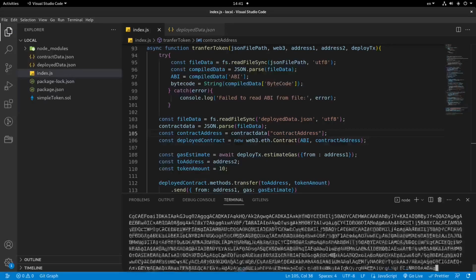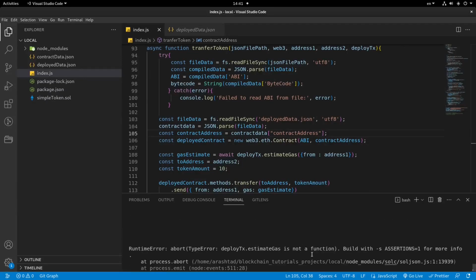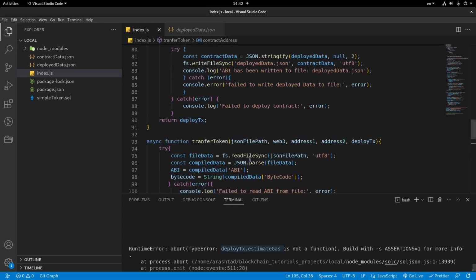There seems to be another error, so let's take a look. So this is not a function. It's saying that deployTx.estimateGas, estimateGas is not a function. So let's take a look and see whether it is or not. So there should be a problem here, but we need to make sure if there are any problems with that.